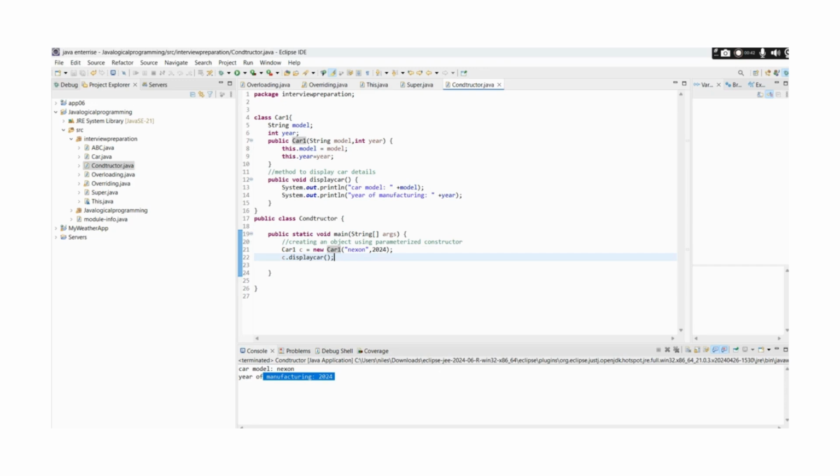Before we wrap up, here is a quick challenge for you. Try creating a class with multiple constructors, one with no parameters and another that takes several parameters. Experiment with constructor overloading and share your code in the comments box below.